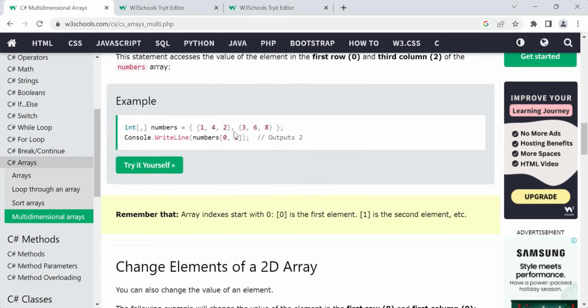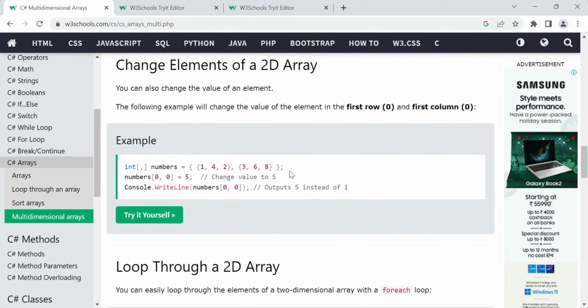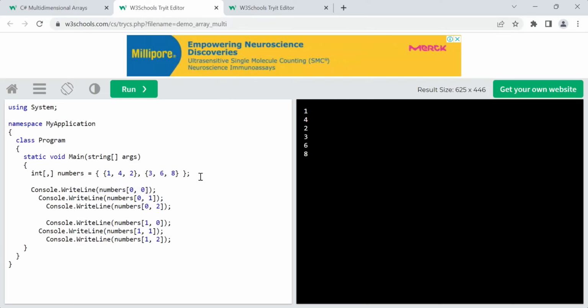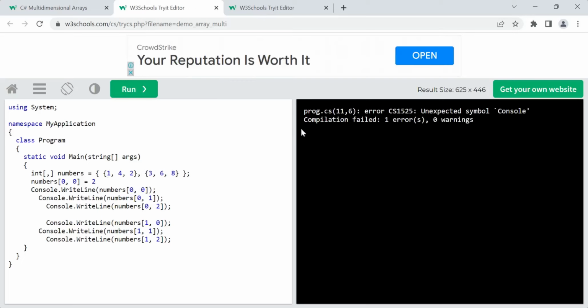will be incremented. In the case of columns also, it will start from the 0th column, first column and second column likewise. So changing elements in columns can also be done, like how you do it with a single dimensional array. So now you can set the value of numbers of 0 comma 0 as 2. Whenever you run that, the value is updated in this field, so you will get 2 as the first answer.